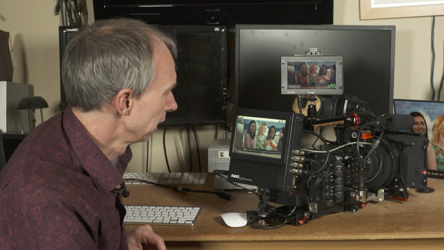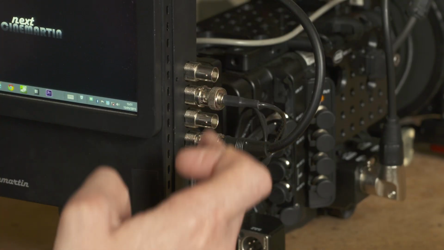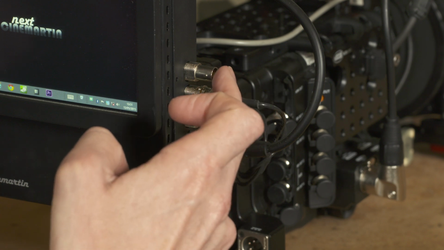Well, at first glance you see a screen on the back and you see a live picture. If I move the camera, you can see that this is a live view from the camera. So obviously it's a video monitor. We have SDI inputs and outputs here. In fact, what we have on the side here is two 6G HDSDI inputs.